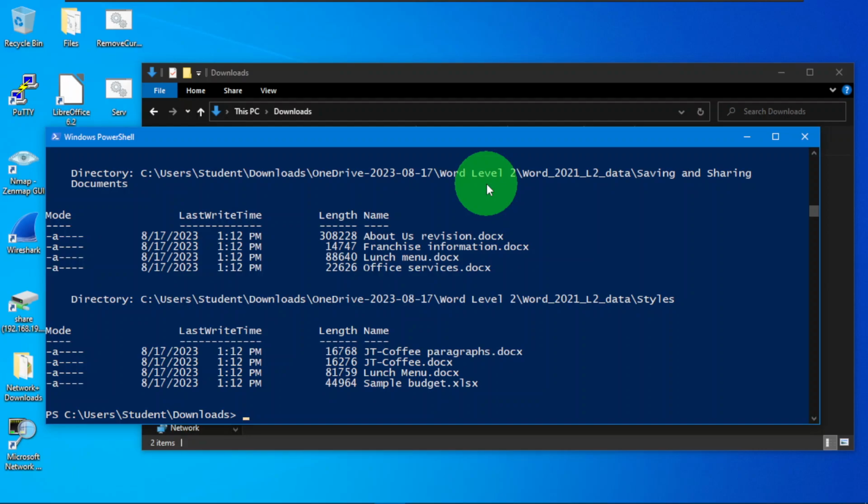Now, I'm going to press my up arrow key to bring that back. And what I need to do is actually send these files, this list of files, to a command called unblock file. Now, this is the same thing as you going into each and every file, going to the properties, and checking unblock file. But we're doing every file in this directory.